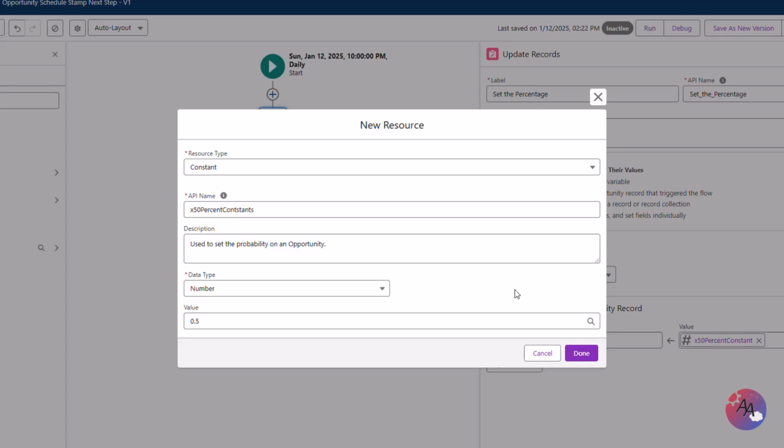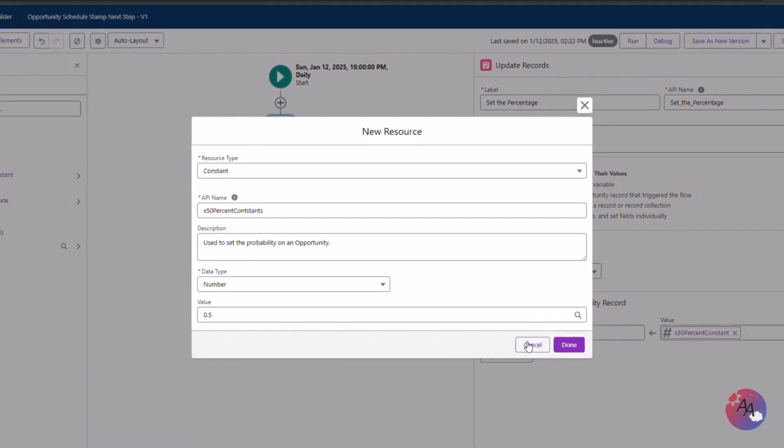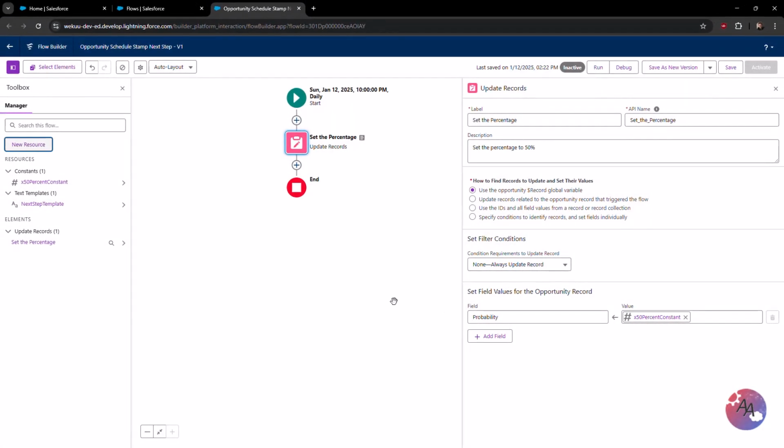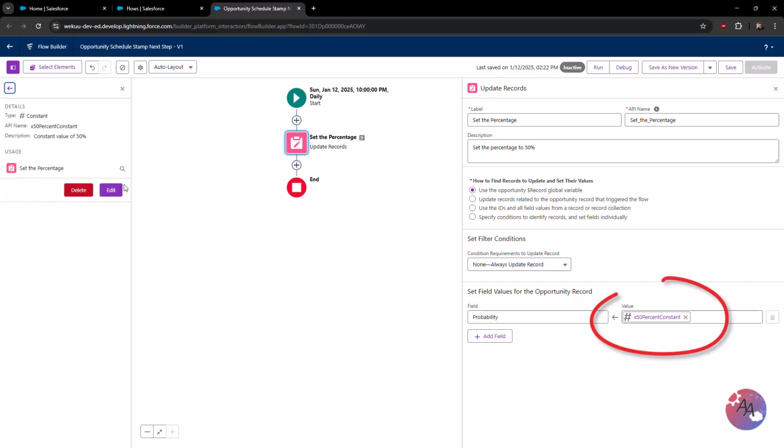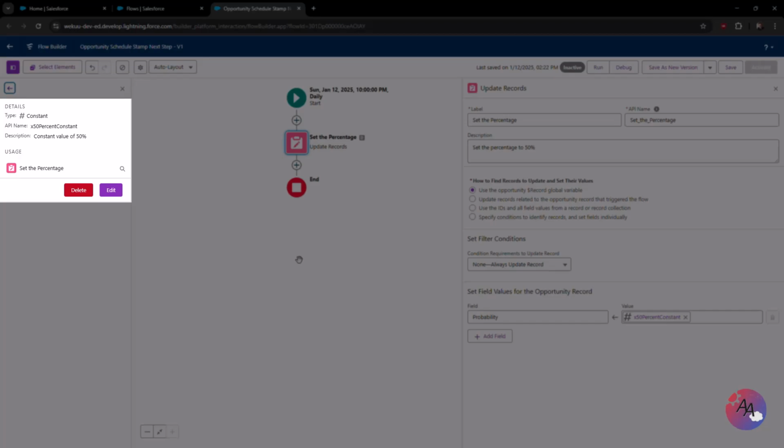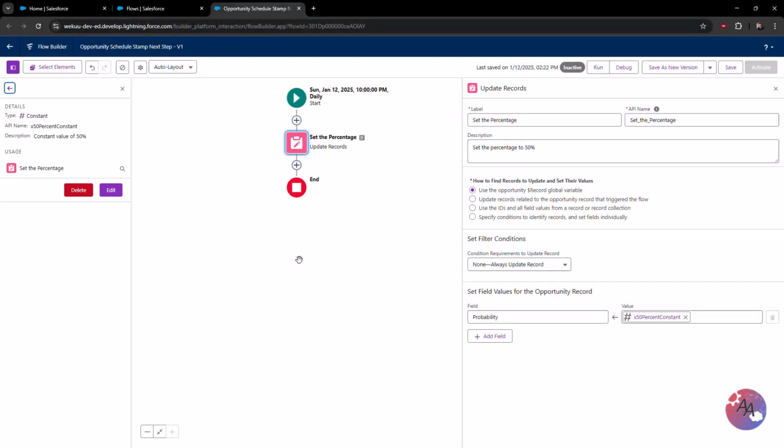For example, if I want to create a flow that sets all opportunities' probability to 50%, in my record update I could manually type 0.5 as the value. But if this flow ever gets more complex, it might be hard to troubleshoot what step in the process that update is occurring. If I make a constant with a value of 0.5 and use that constant to set the field, using the toolbox, I can see the exact spot it occurs.